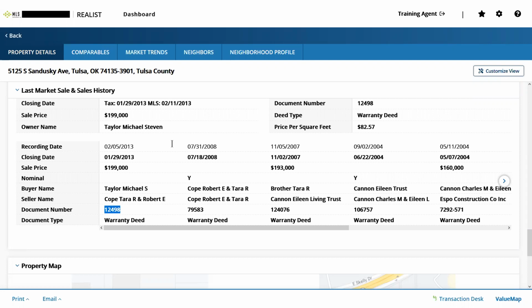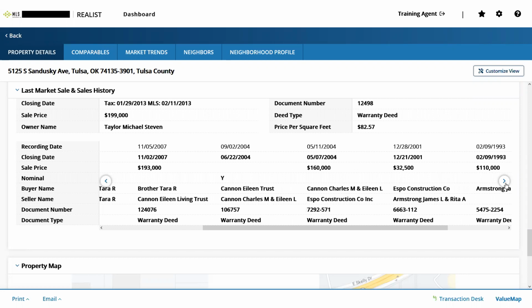But when we're looking back through this list, you'll see again, it's in reverse chronological order. So we see our most recent, and it goes backwards, backwards, backwards, and so on. There's a little scroll bar down here at the bottom, and then you also have a little arrow that you guys can move this backwards with.